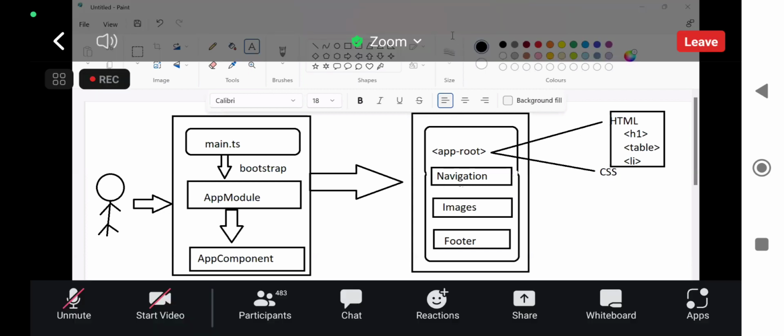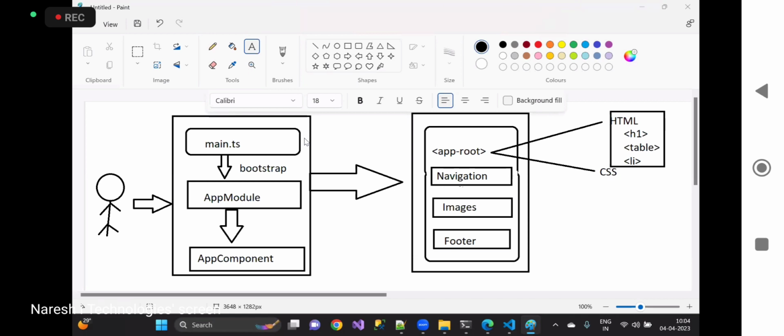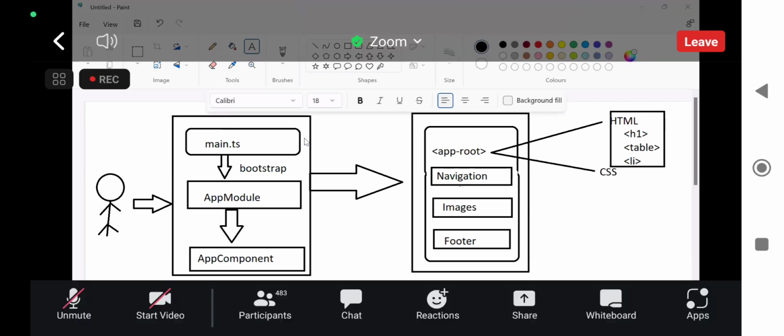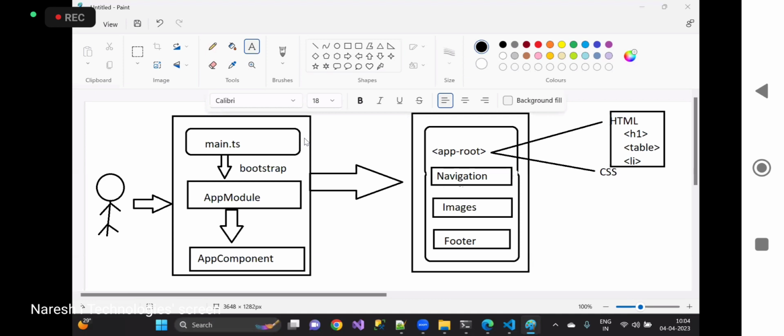Yes or no? That means I asked you to build what? A navigation menu, display all the images, and at the same time the footer, everything you're supposed to build. If I ask something like that, then definitely it might take more time. Instead of doing that, I'll create each and everything as a component. That means this is one component, this is a second component, and this is going to be the third component.